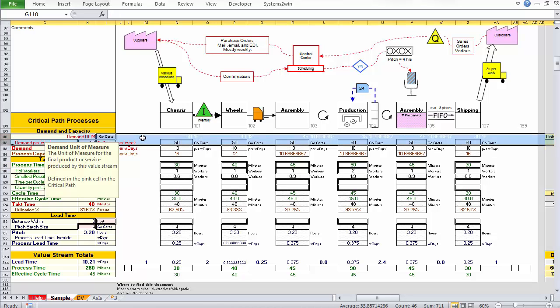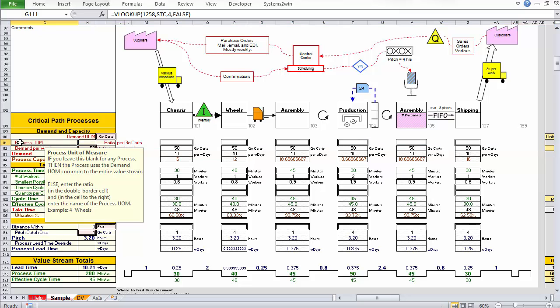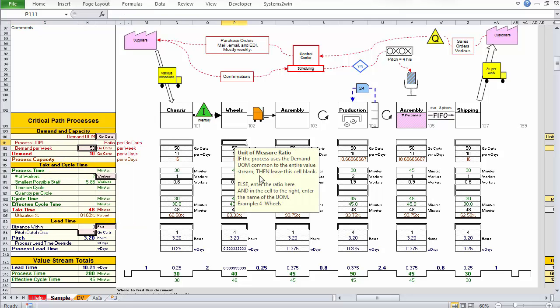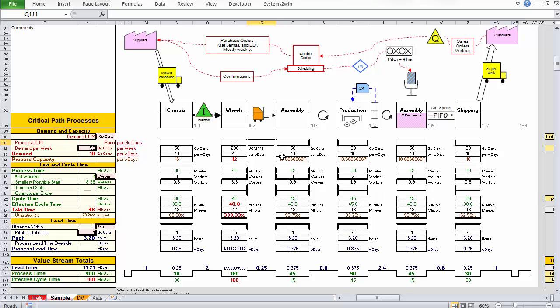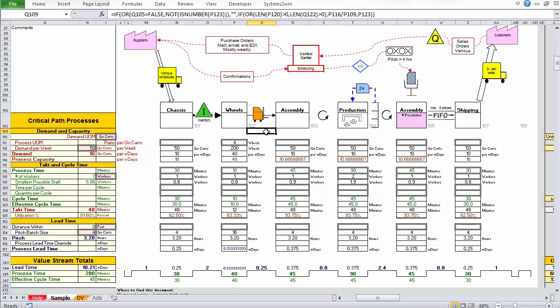So if you unhide this extra row called process unit of measure, if you leave it blank, it's going to be go-karts. If you put something in here, however, and you go, I need 4, for what? Right next to it, you say 4 wheels. So if I need 50 go-karts, I need 200 wheels, and it's not 40 minutes per go-kart's worth of wheels. It was actually 10 minutes per wheel. So now that starts making sense. Everything in this entire column makes sense to the people who are asking, how many wheels am I making?